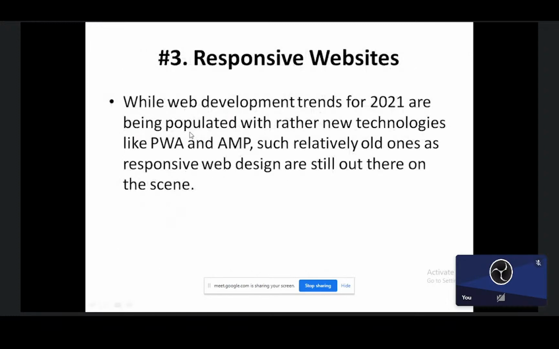The responsive website. While web development trends for 2021 are being populated with a few technologies like PWA and AMP, we also pay equal attention to responsive web application development. Here we use Material Design for Bootstrap, the Bootstrap 4 framework, and Bootstrap 5 is now released, which gives a very nice, innovative approach to user interface design, right?